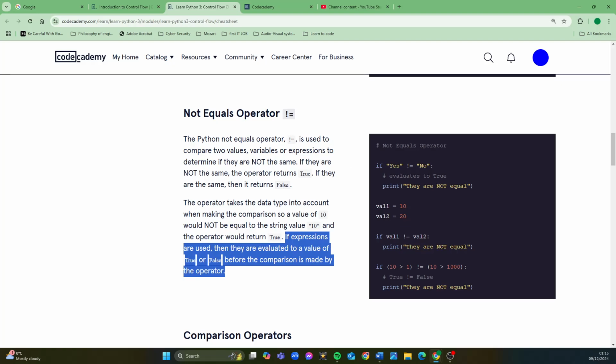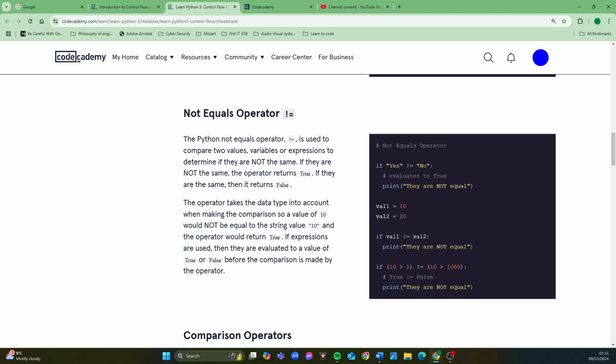So it's called the not equals operator. It's exclamation mark equals, the not equals operator. So if yes not equals no, then it evaluates to true. Print they are not equal. So if yes is not equal to no, well, it's not. Yes is not equal to no, so it's true.